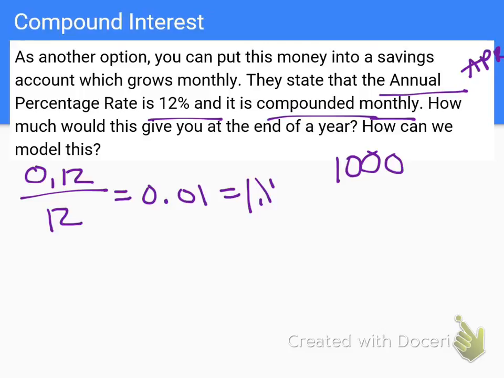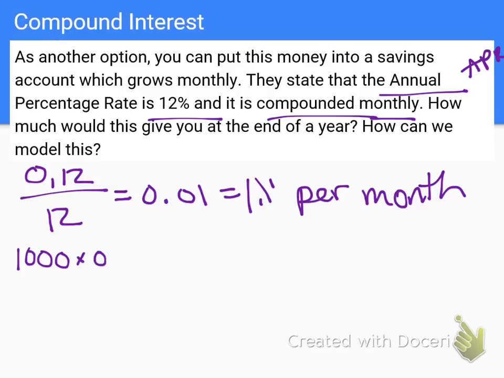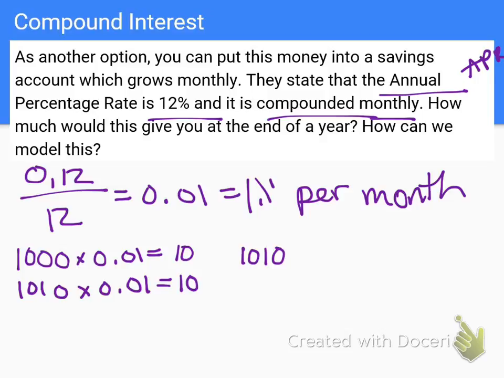now once we added the 1%, I'll go ahead and put it over here. So you had $1,000. Now once we take 1%, you have $1,010. So now we're going to look at the $1,010 and take 1% of that to give you your next amount of monthly interest. Okay, so that's going to be $10.10 now.